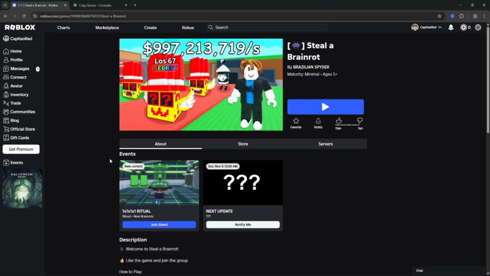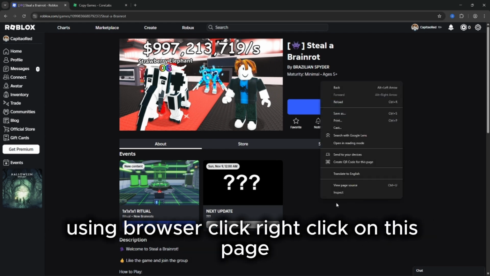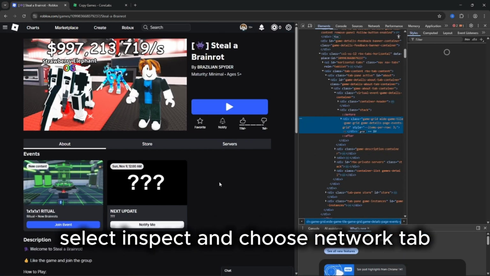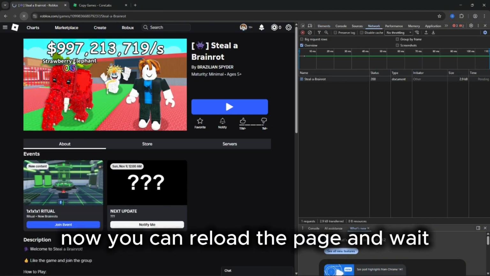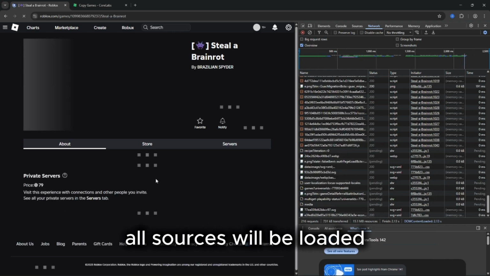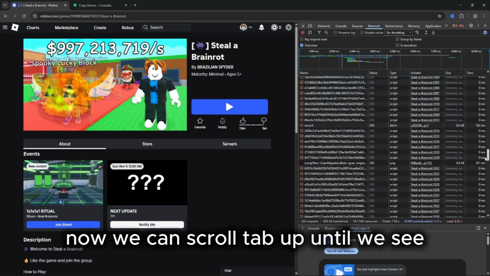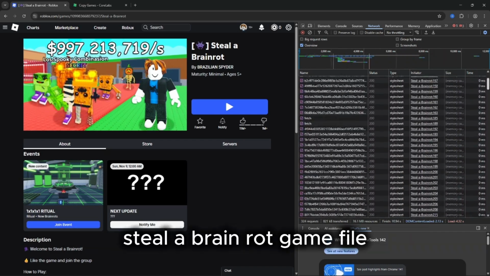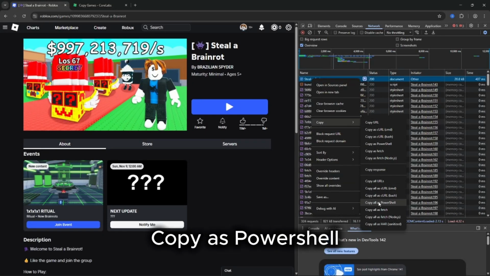First, we need to open the Steal a Brainrot page in Roblox on the web using a browser. Right-click on this page, select Inspect and choose the Network tab. Okay, good. Now you can reload the page and wait, all sources will be loaded. Now we can scroll the tab up until we see the Steal a Brainrot game file. Right-click on it, select Copy, Copy as PowerShell.